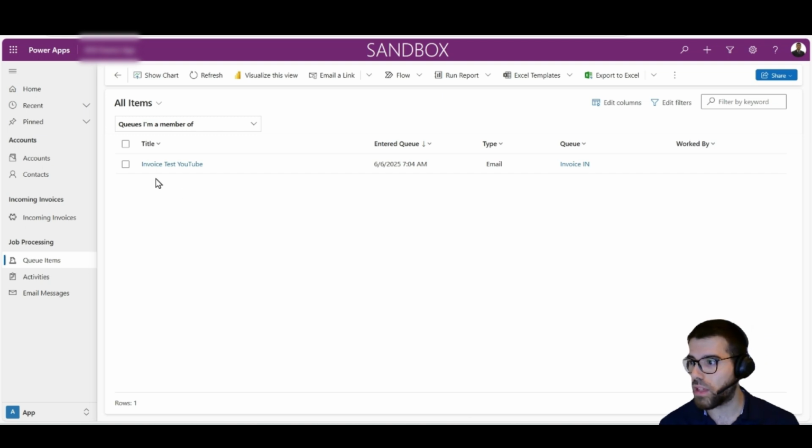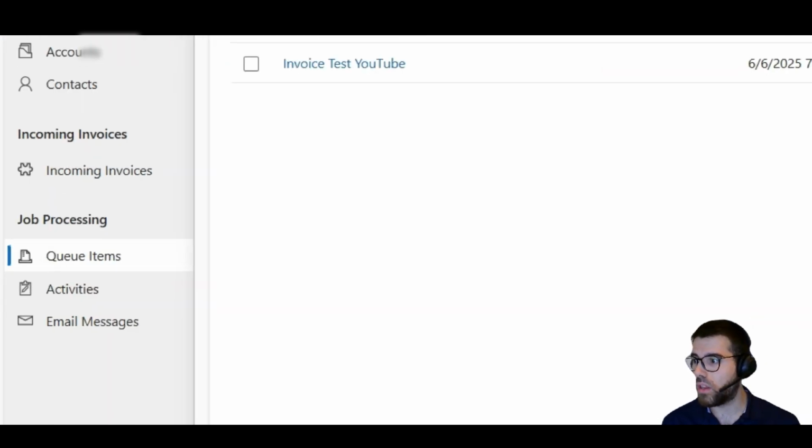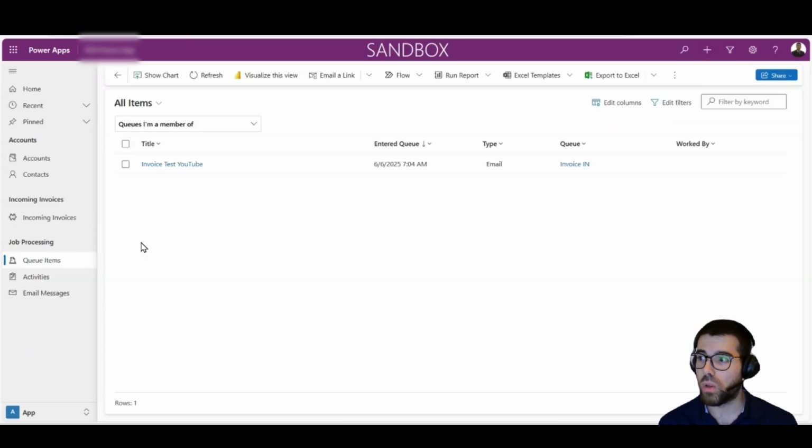Right, so the invoice has arrived and we are here in the queue items part of this model-driven application. In Power Platform, we have Exchange email synchronization out of the box, so just configuration. And what it means is that we can configure it so that any email that comes to a specific shared mailbox automatically creates an item in a queue.